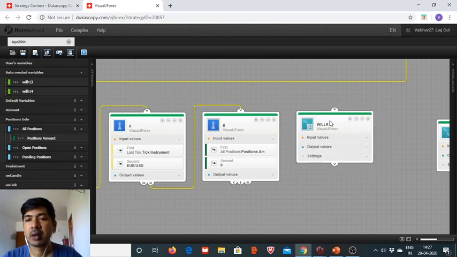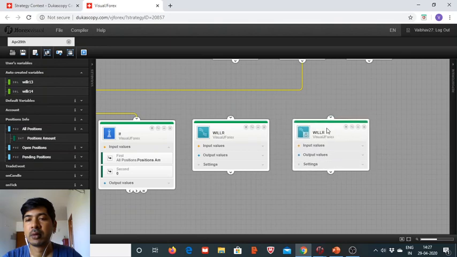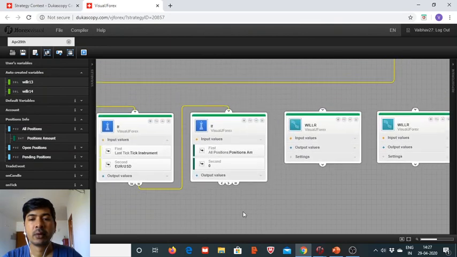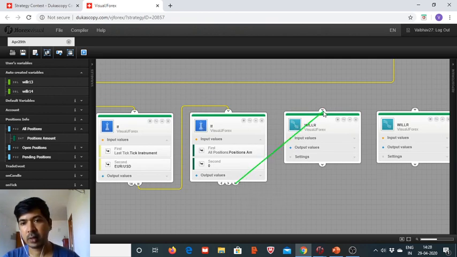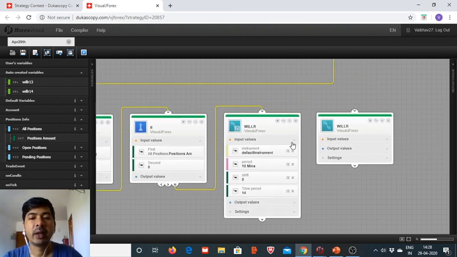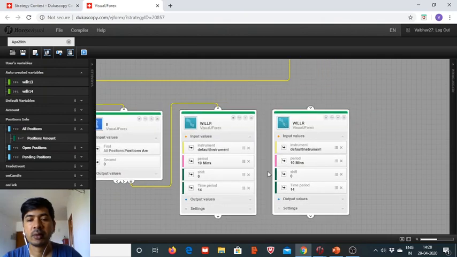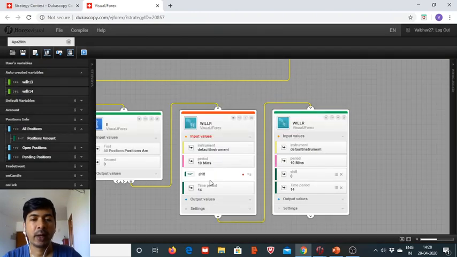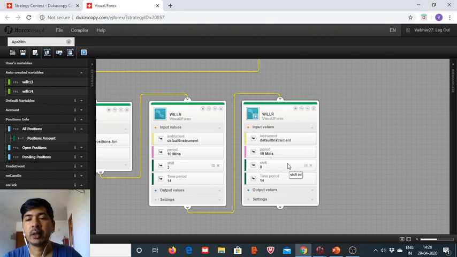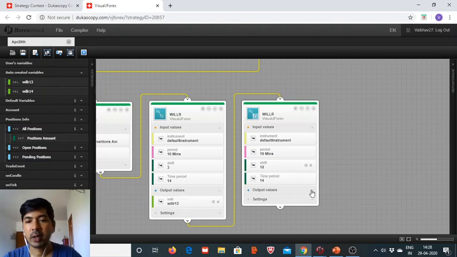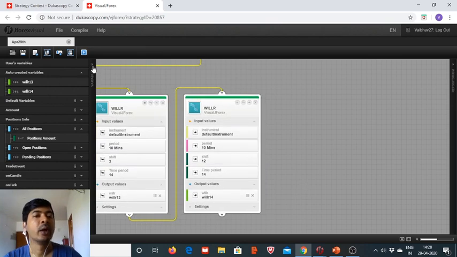We bring in the Williams percentage R. So far so good. And here we define it at 10 minutes. As I said, we are going to use the look back period, and it will be at 3. We make it 3, and this shift will be defined at 12. So 12. Output values, Williams 13 and the Williams are 14. Okay.